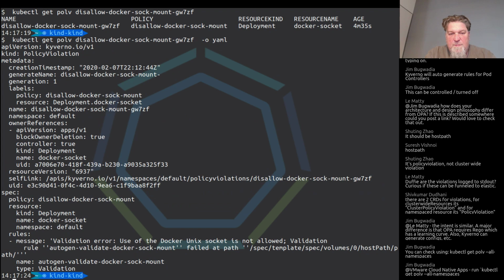YAML. And because it wasn't enforced, it allowed it in. Validation error: use of Docker Unix socket is not allowed. Validation. There we go. Perfect.